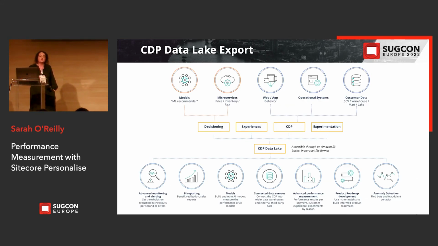Another thing you can do is, say you're working with a customer that also has CDP, you can also make use of the CDP data lake export. So if it's a customer that's personalized in CDP, they'll access this feature.